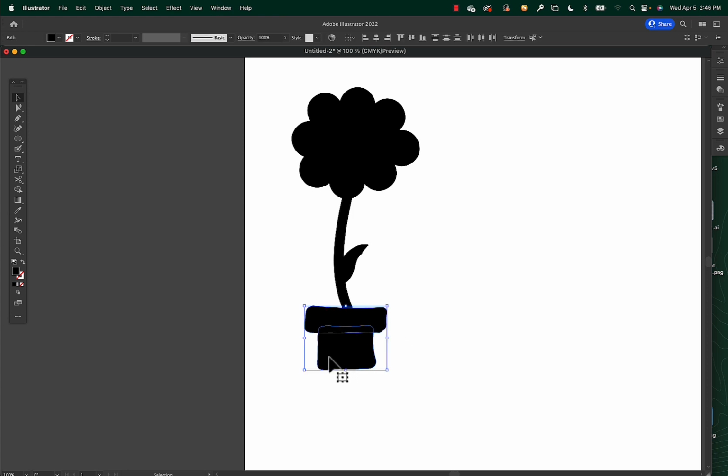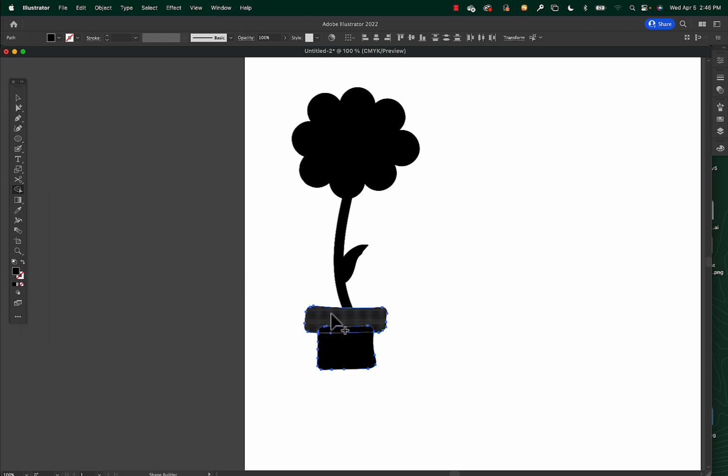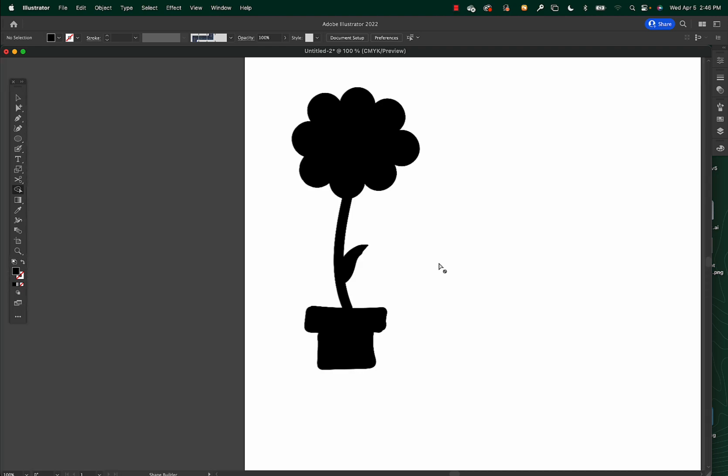I could just select these two objects, go to my Shape Builder tool right here, and when you have that little plus sign, you just click and drag across those objects. Now that is one shape. I could do the same thing with this up here. If I select these two and click and drag across these, now those become all one object. So now I have basically three different shapes creating this object. So the Blob Brush tool is really pretty cool.